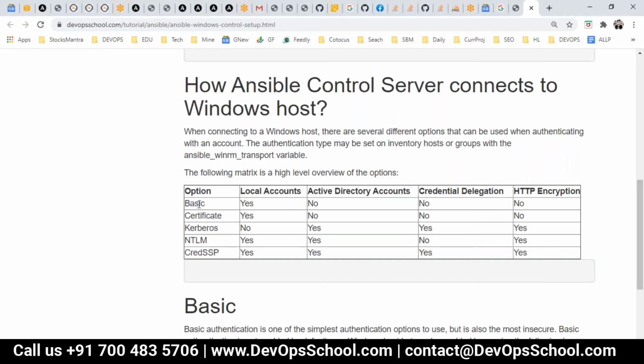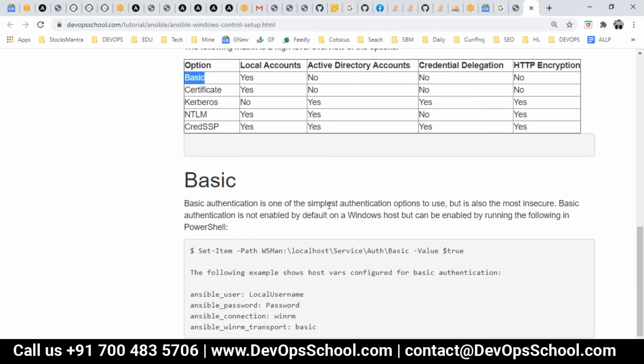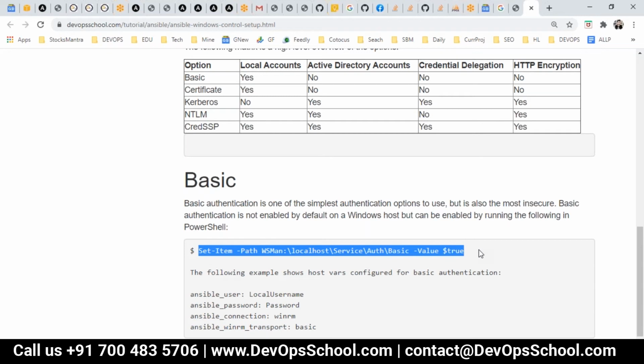To enable basic authentication from the remote machine using WinRM, you have to set this. Any idea where? This is the PowerShell command. You have to enable this in the ARS, the Windows ARS. Mind it. To enable basic authentication, you have to run this command in the ARS. By the way, we will do that a little later.